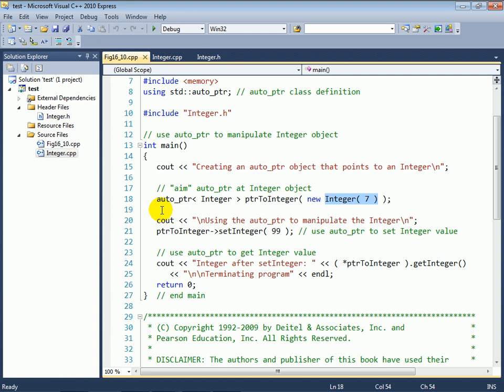Another thing that's interesting about auto pointers is that when you copy an auto pointer, it transfers ownership of the dynamic memory from the auto pointer that originally had it to the auto pointer that you're assigning it to. So if I assign one auto pointer to another auto pointer, the one on the right side of the assignment no longer owns the memory, and the one on the left side of the assignment is now responsible for it.